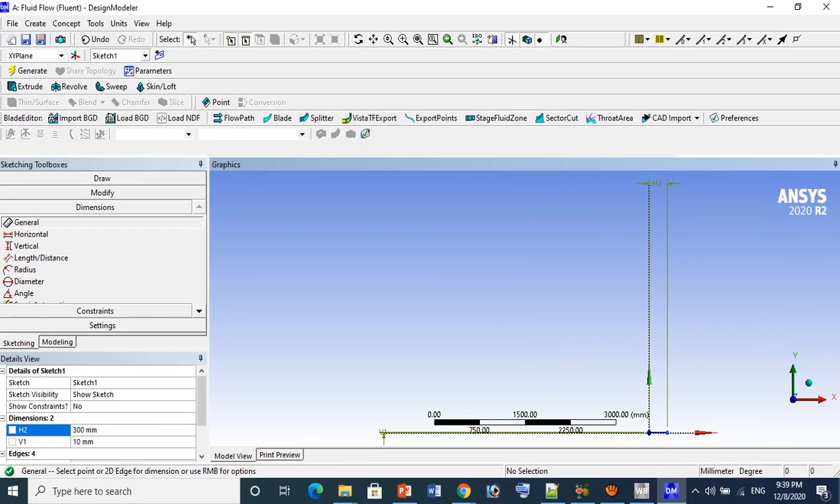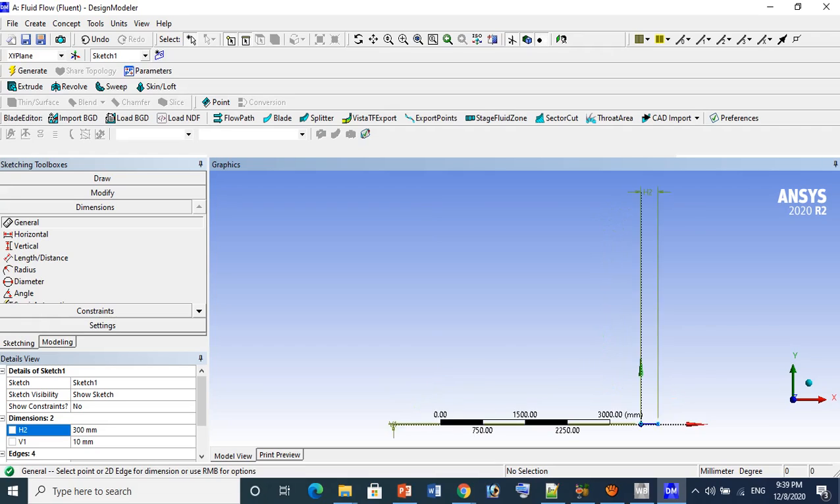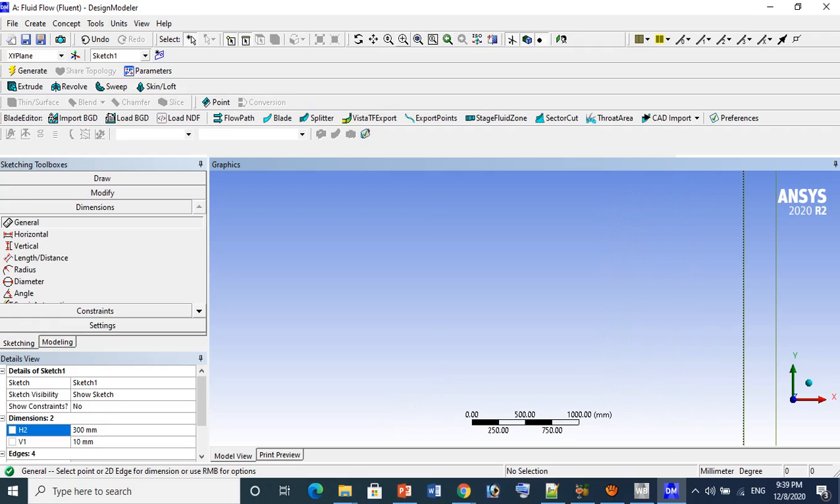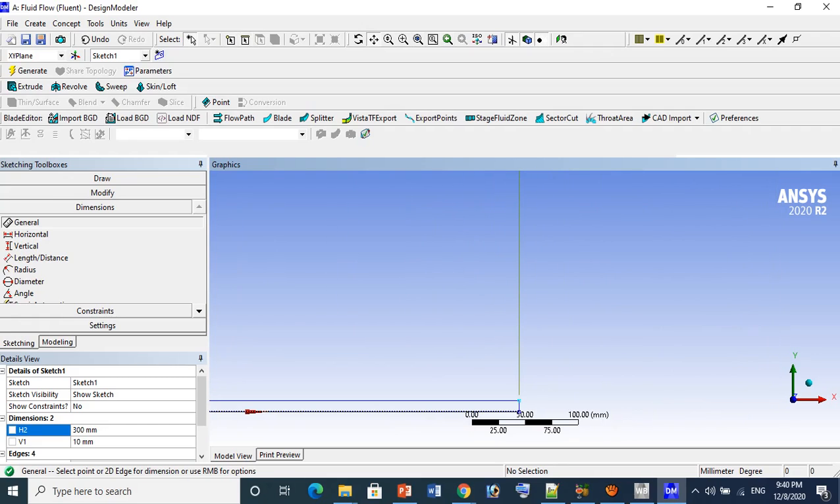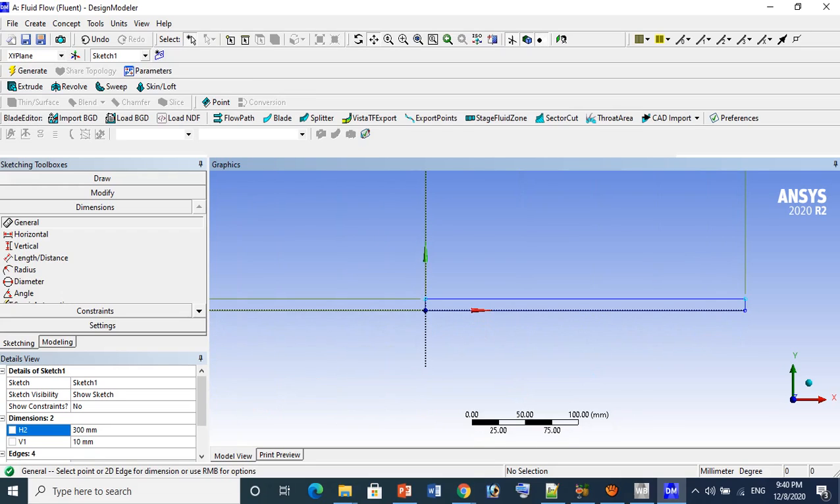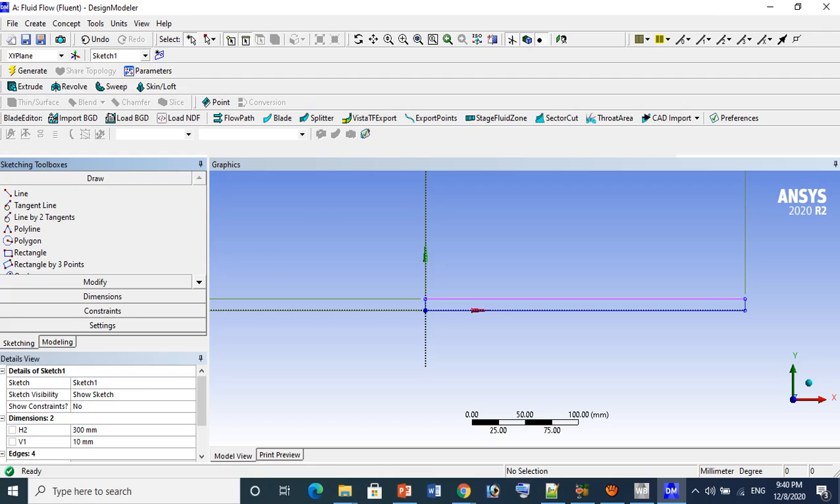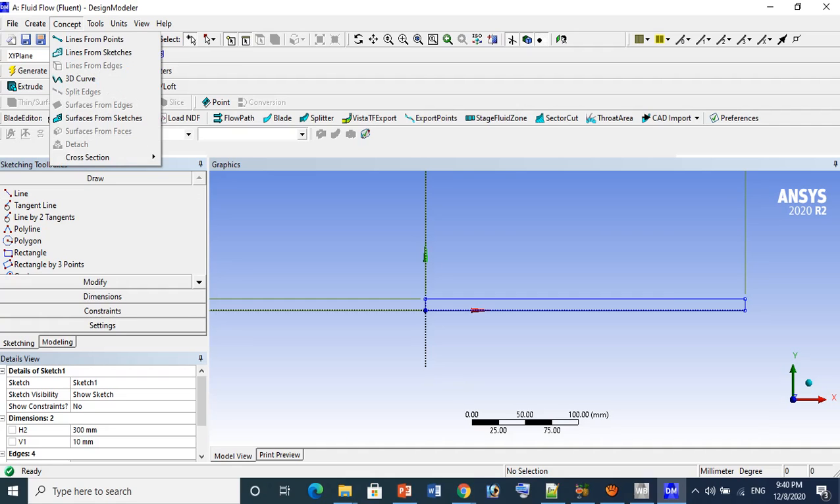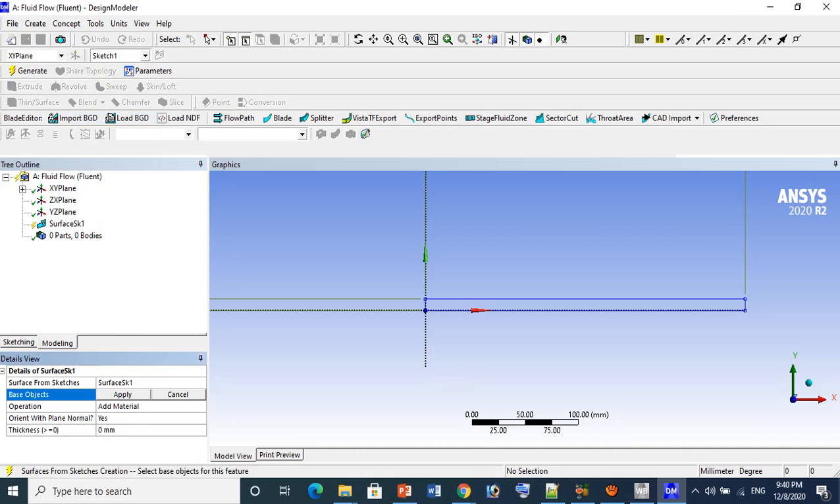We will move it to the right place. Okay, generate. Generated. Again, we need to convert this line into a surface. Okay, for that we need to go to the Concept menu. Okay, Surface from Sketches, right? Yeah, we need to select the sketch.